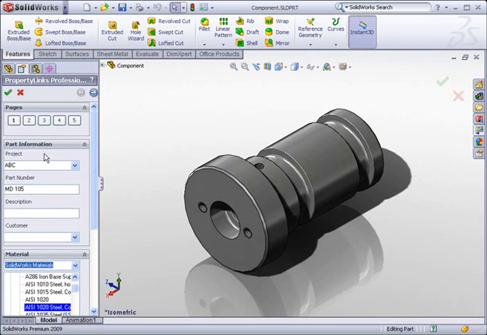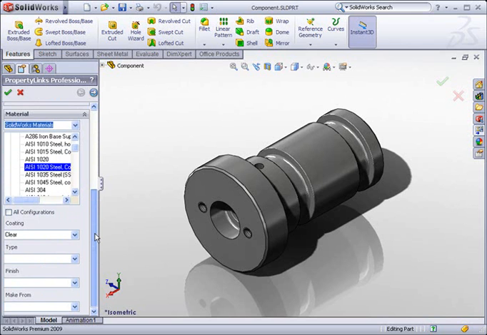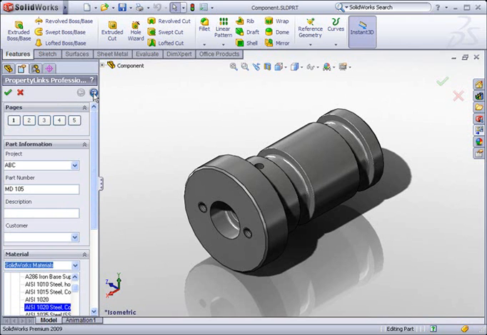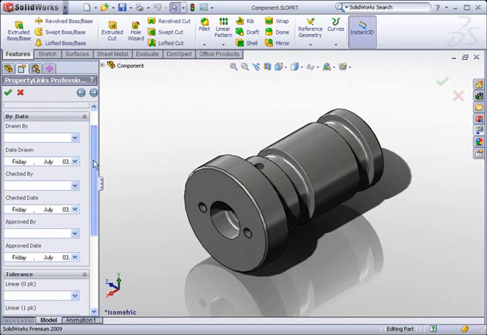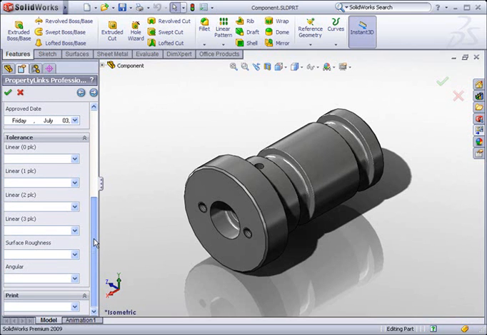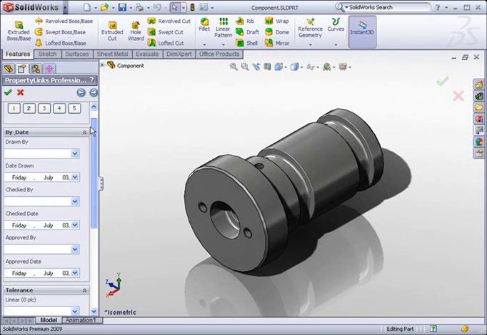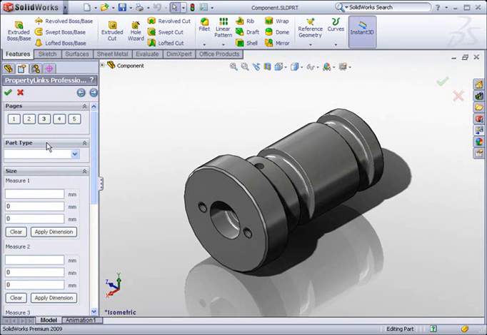The default setup for property links includes a group for part information, a material group, name and date information, tolerance and print information, part type, and even size information can be added.